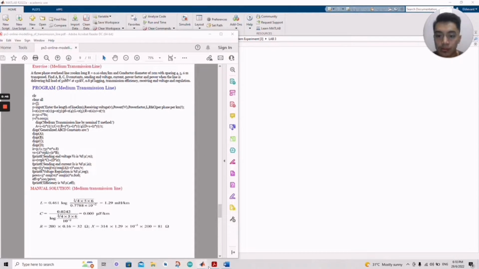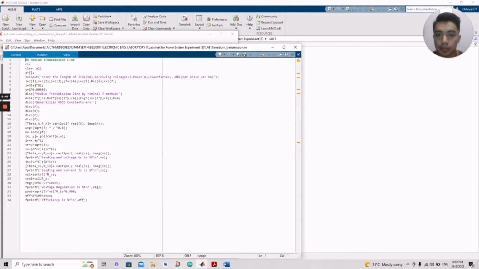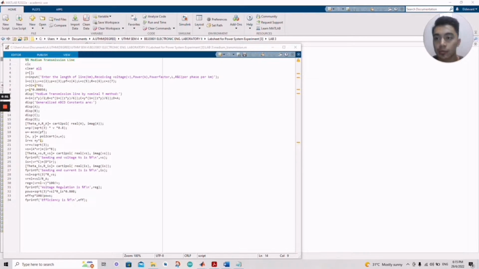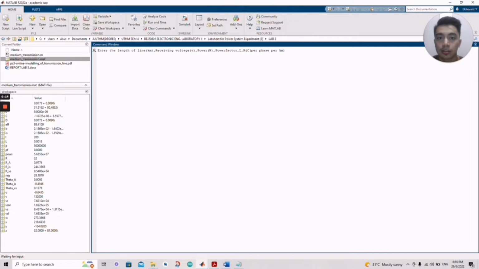By using MATLAB software, this is our program of the medium transmission line that we copied from the sheet. We save it in an M file and run the program first. After we run the program, we need to enter the length of line, receiving voltage, power, and power factor, also the values of L, R, and C.